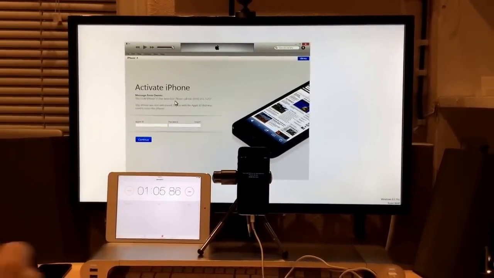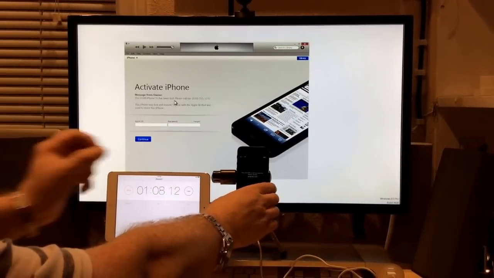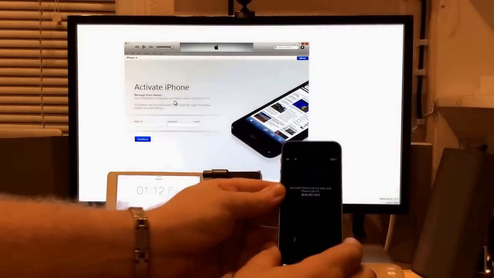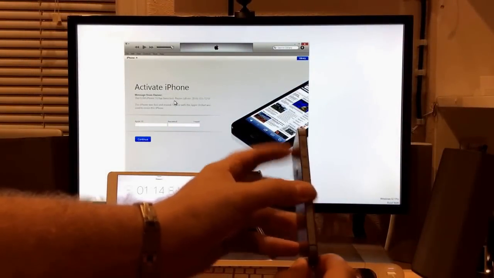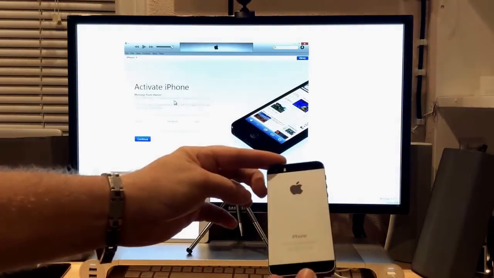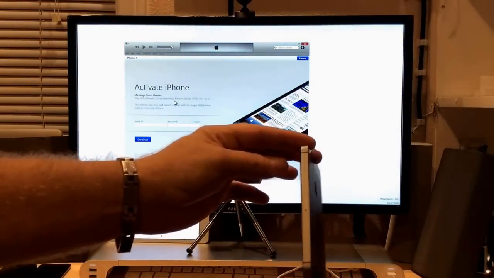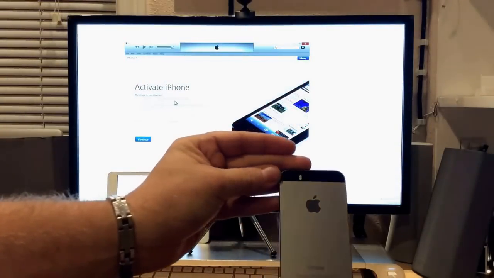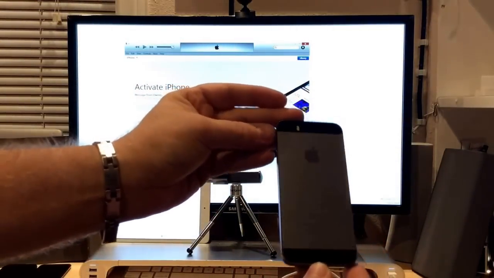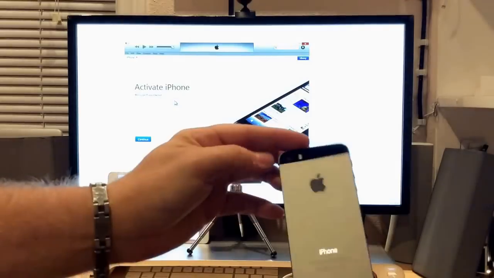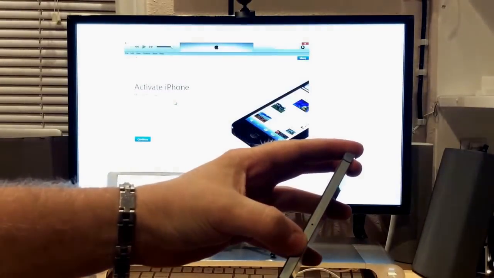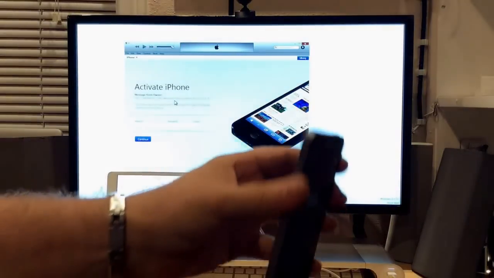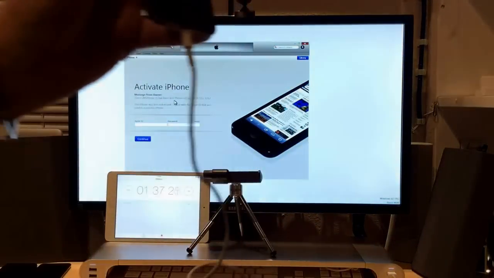Let me actually go ahead and show you this phone up close. Now, this is an iPhone 5S. You can tell that this is a 5S because of the space gray rather than the black color that the iPhone 5 has. This is a GSM iPhone that originally ran on T-Mobile.